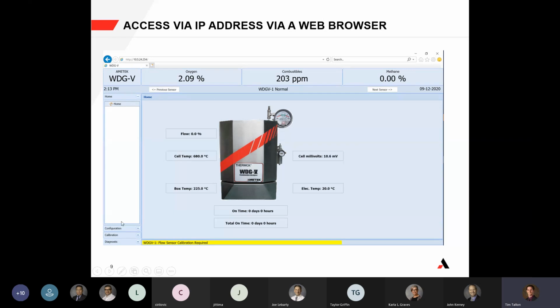From here, you have a lot of different options. You can see the oxygen concentration, the combustibles concentration, and the methane concentration. If you had multiple sensors connected to the AMEVision, you'd be able to scroll through and select other WDG-Vs to view.